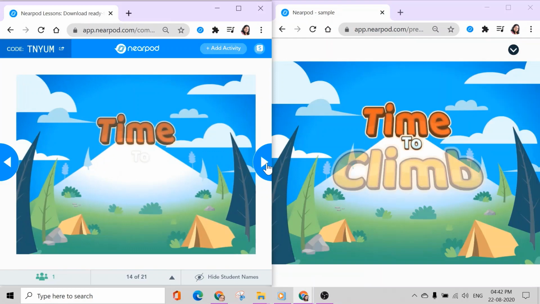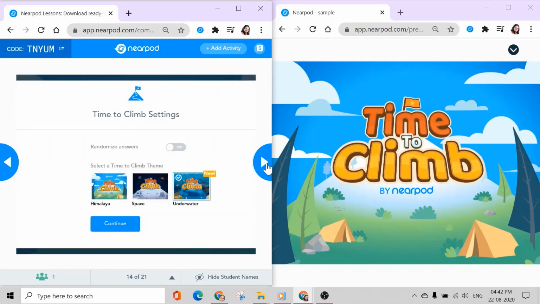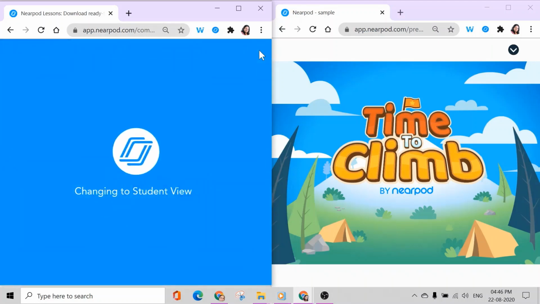Now this is the 14th slide. This is the Time to Climb activity, and the teacher can choose how to set this activity. Teacher can select a Time to Climb theme. Teacher can either choose Himalaya or space or underwater. If the teacher wants to add some extra activity on the spot, here's the option available for that. And if the teacher wants to switch to student mode, here's the option.